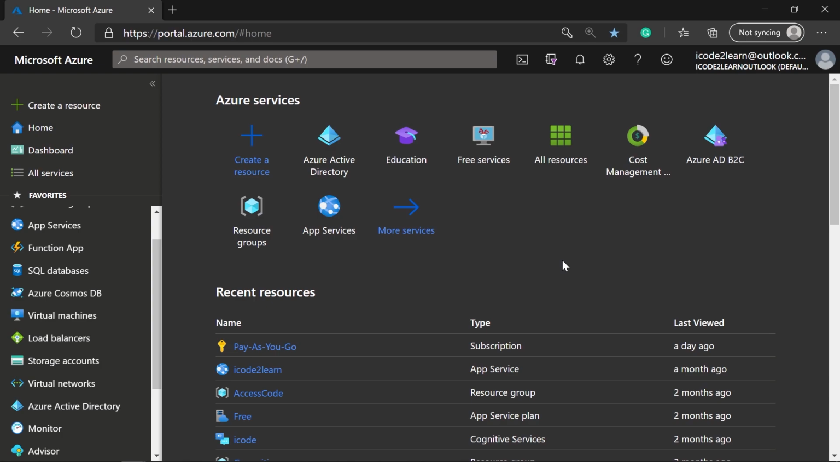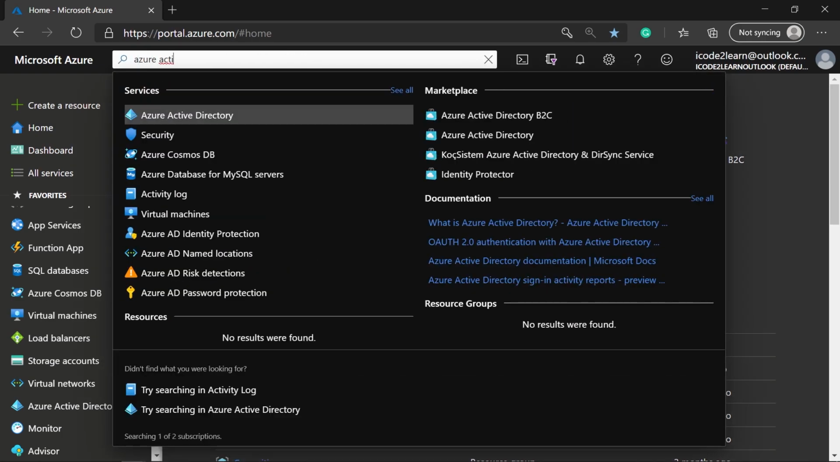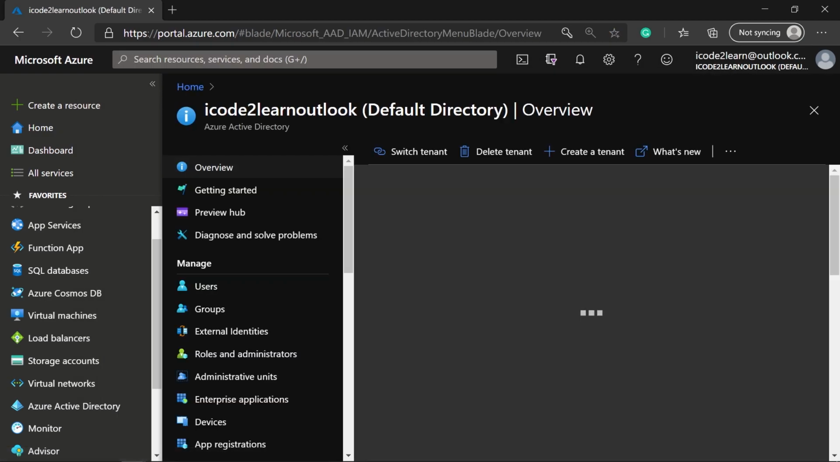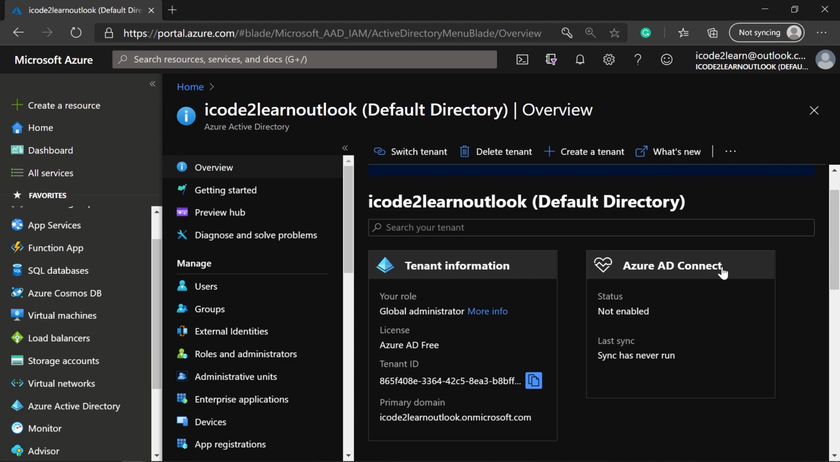Open the browser and navigate to portal.azure.com. Search Azure Active Directory. Click here. We will discuss only tenant-related information in this video. Other objects like users, groups, and applications we will discuss in our upcoming videos.